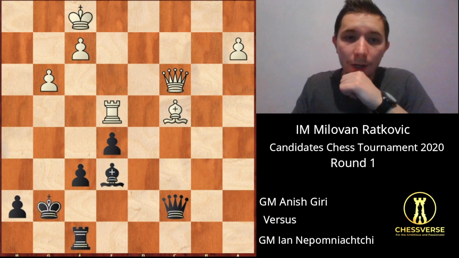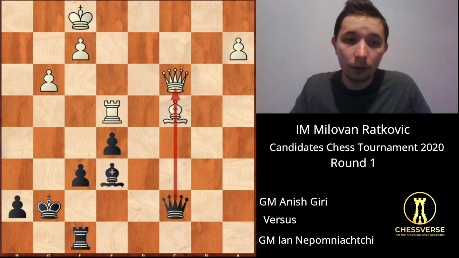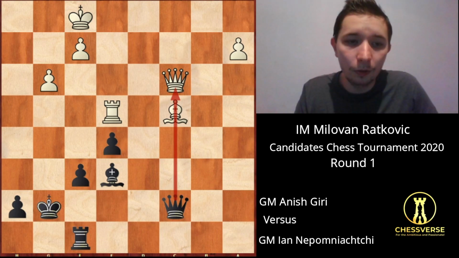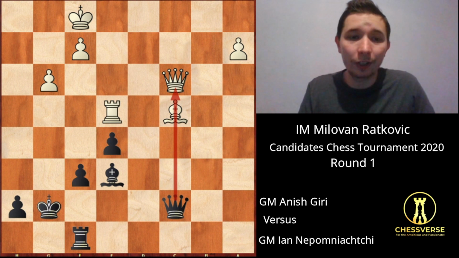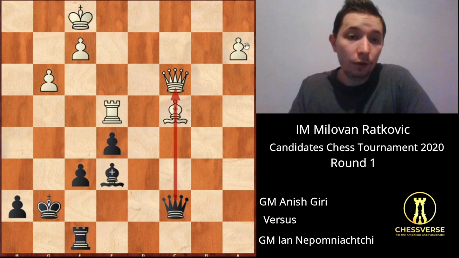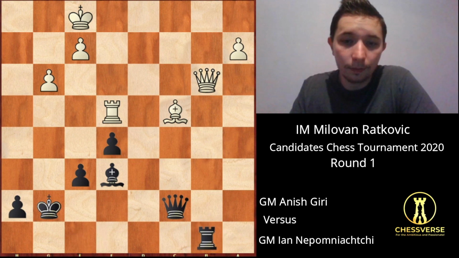Now, what's the problem with white's position? You see that there is the pin on the c file, and it's not simple for white to organize his pieces to get rid of the pin. You know, it's very uncomfortable for white, a very unpleasant position. Just when you're in a pin like this, it's not easy to figure out what to do. He played queen b3, and then of course black brought his rook into the play, rook b8.